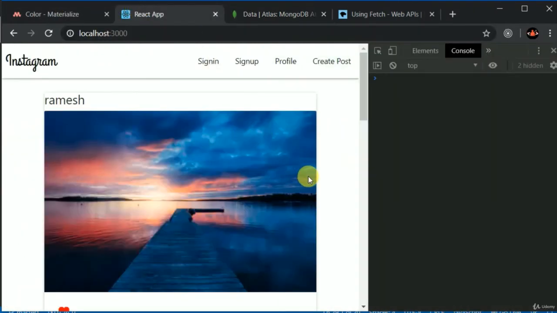We can make this home dynamic. We can work on this navigation bar. We need to work on a lot of stuff still, right? So what I'll do, I'll see you guys in the next video.